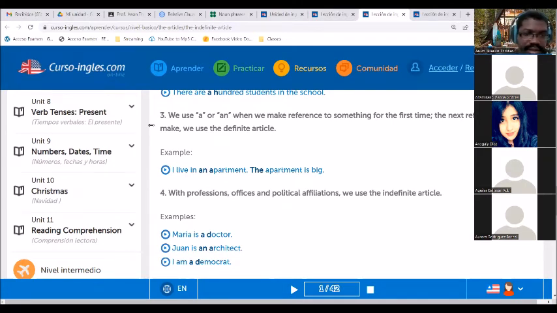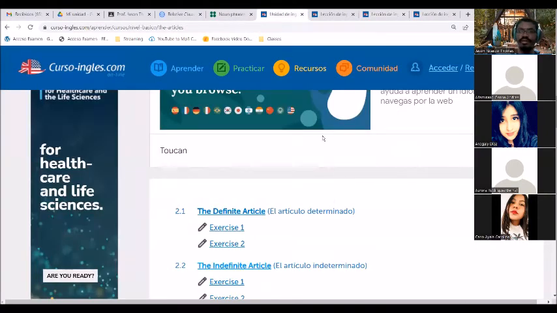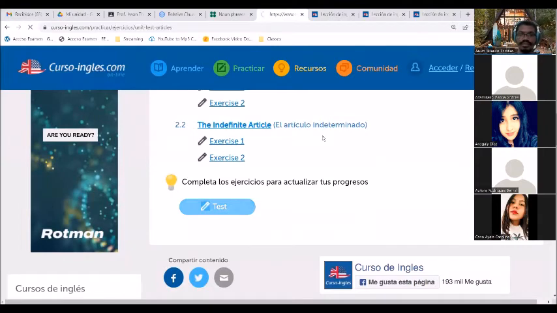All right. Number 4. With professions, office, and political affiliation, we use the indefinite article. Examples: Maria is a doctor. Juan is an architect. I am a Democrat. Good. All right. Quick little activity, guys, and then we'll move on to another item.